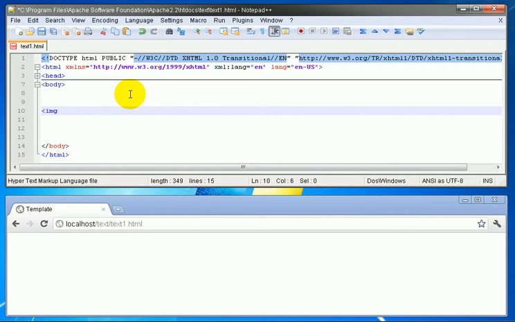I'll start by creating the IMG opening tag. The name of the tag is an abbreviation of the word image. The SRC attribute follows, containing the name of the image. I'll type in timesquare.jpg and close the element.